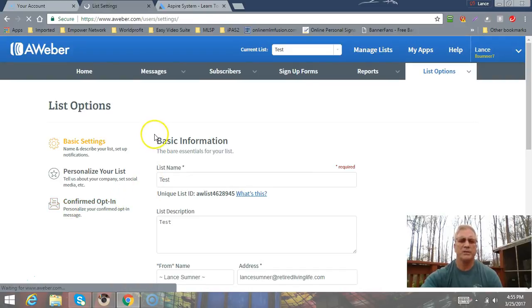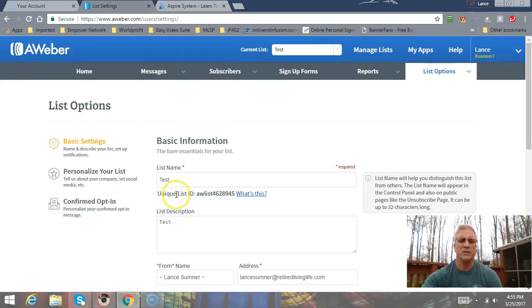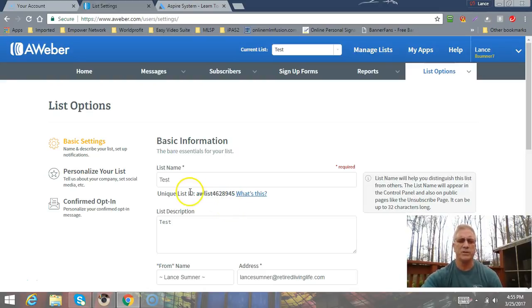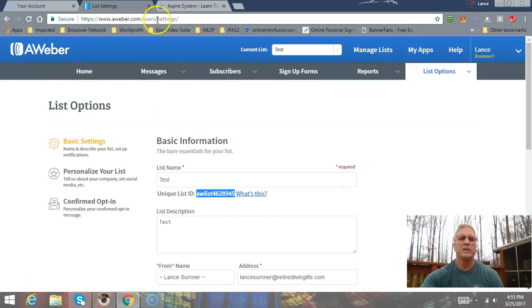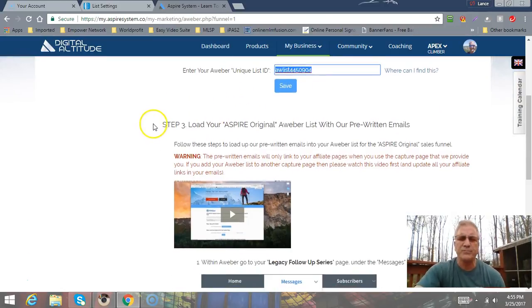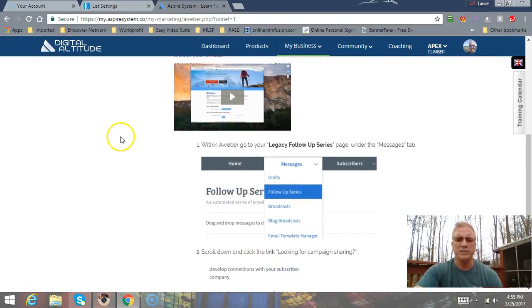Okay, right here, under this basic information, unique list ID. We grab that. You can hit Control-C to copy, or you can right-click with your mouse, like so, and click Copy. Go back over here, and you're going to put that information in that block, that unique list ID. Then you'll hit Save, and I'm going to leave that there because it's a different list.